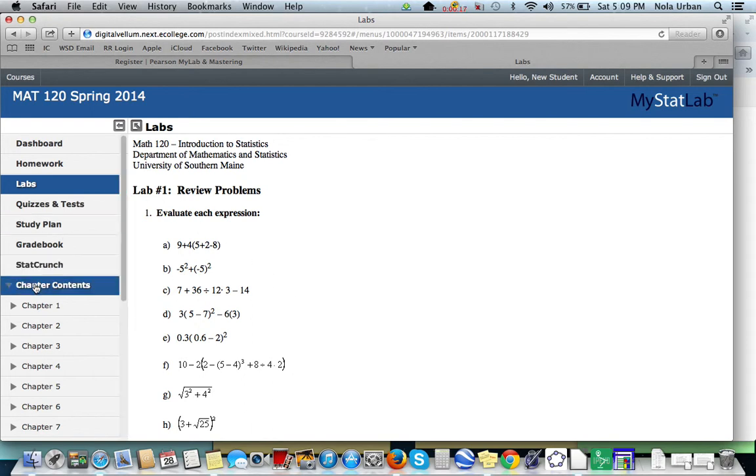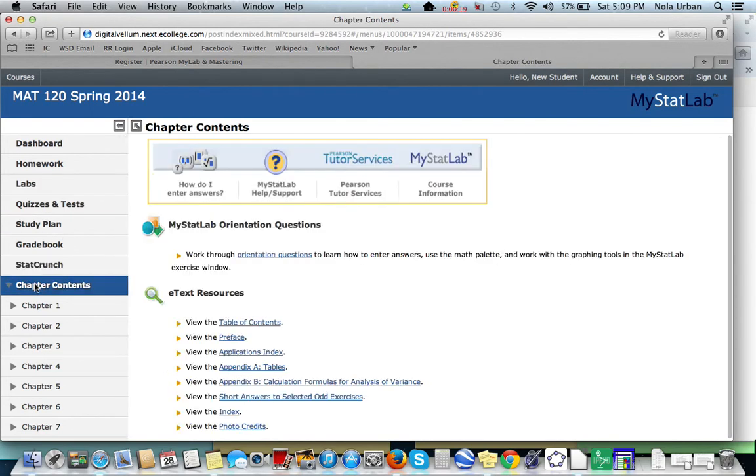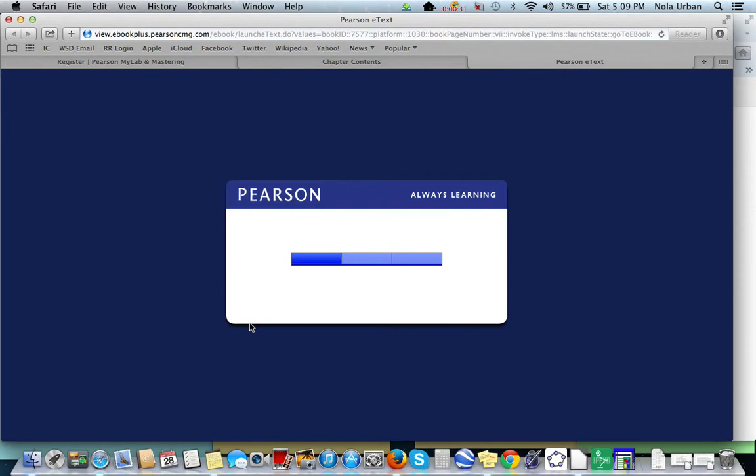If you click down here under Chapter Contents, I have found the quickest way to gain access to the electronic book is to click on the Table of Contents tab, or click the link right here, Table of Contents. When I click on that, it opens up the book, and now I have the whole book open to me.